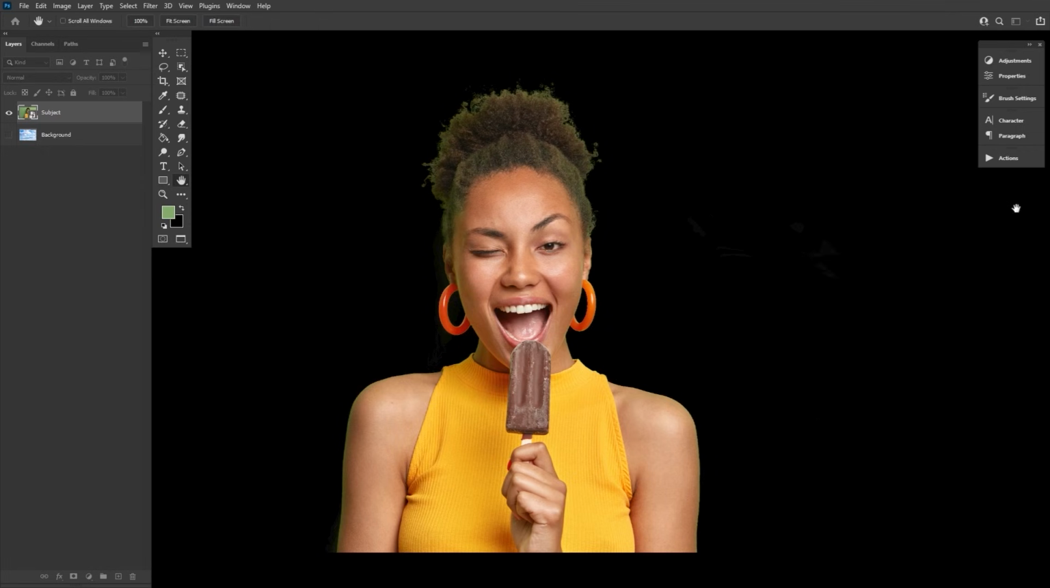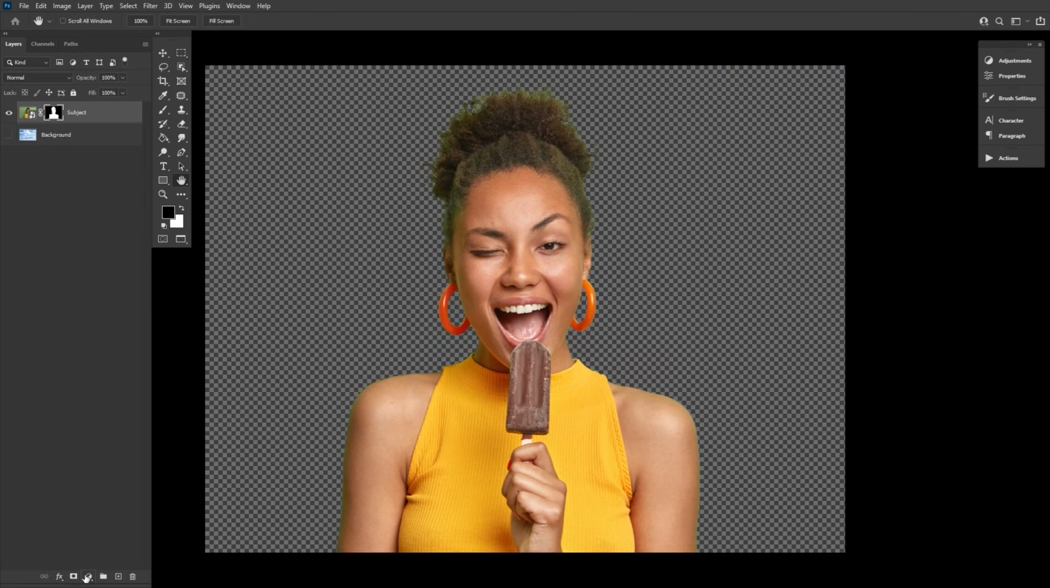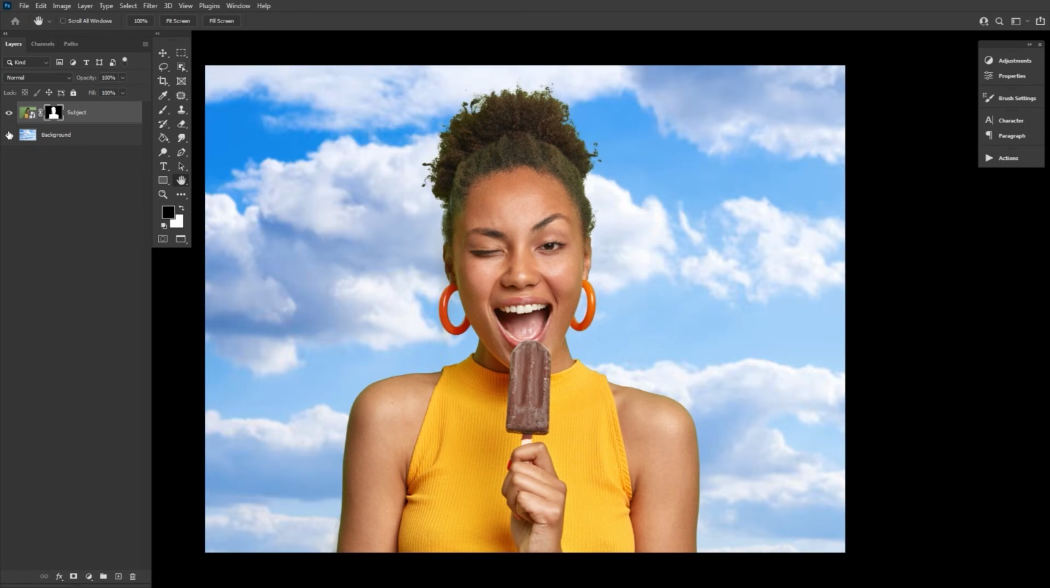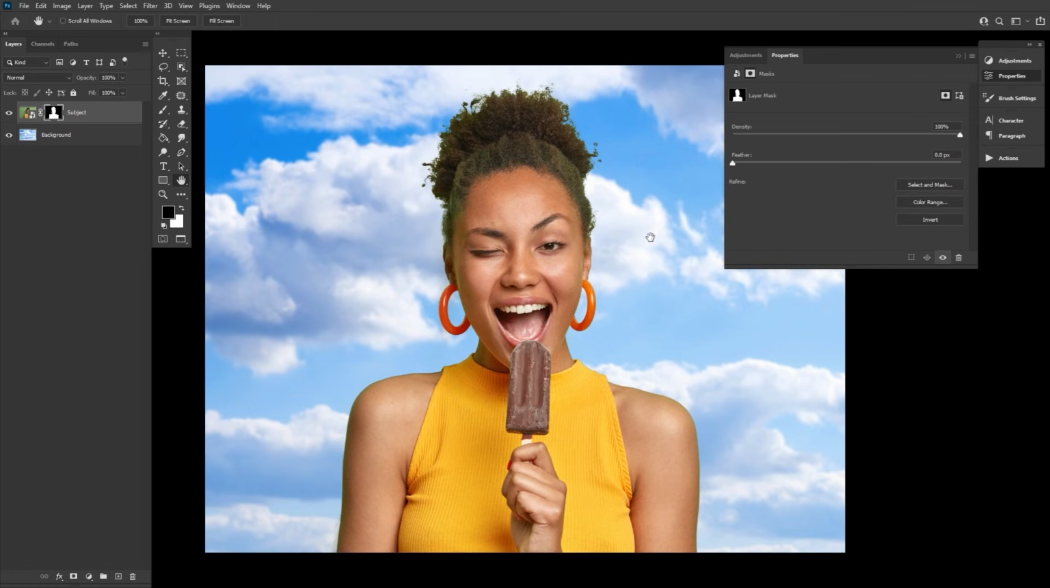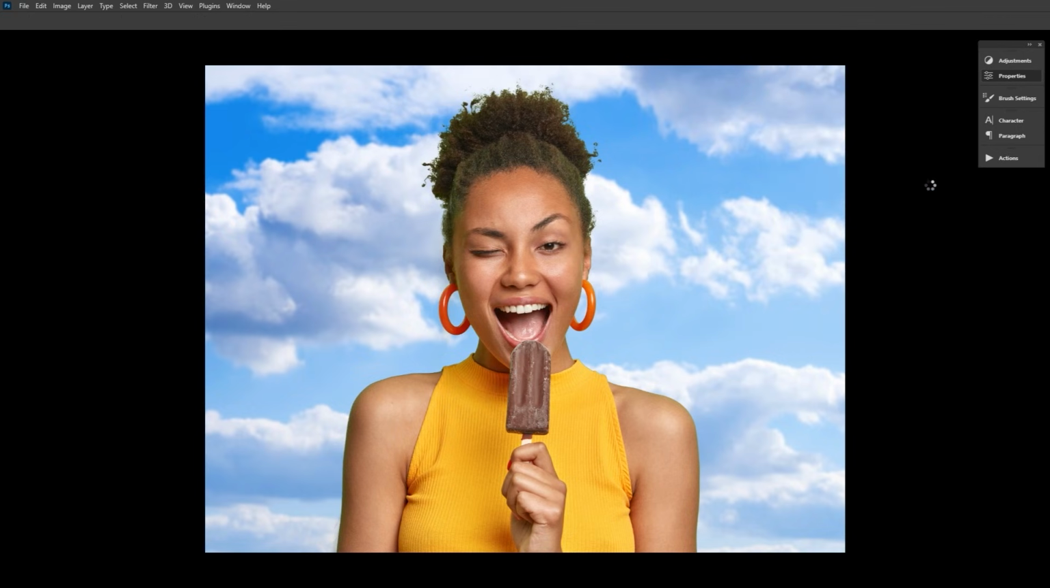Next, add a layer mask onto the subject. The mask will autofill in the shape of the selection. Now is also a great time to drag and drop or switch on your new background. The mask is looking pretty good, but definitely not perfect. Let's double click the layer mask and go into Select and Mask, my all-time favorite tool.